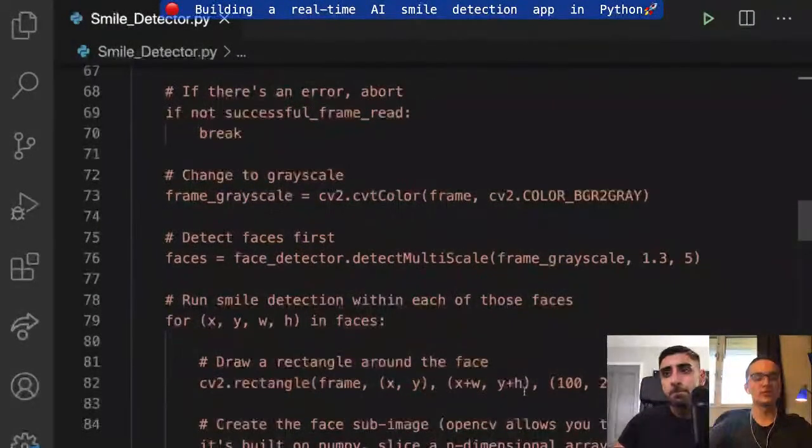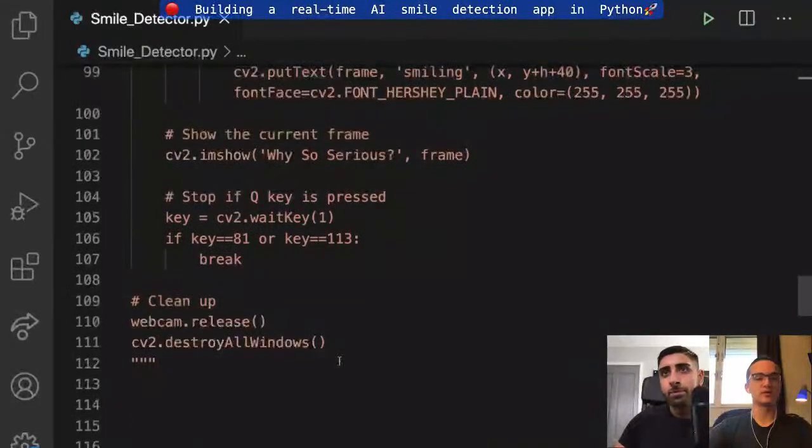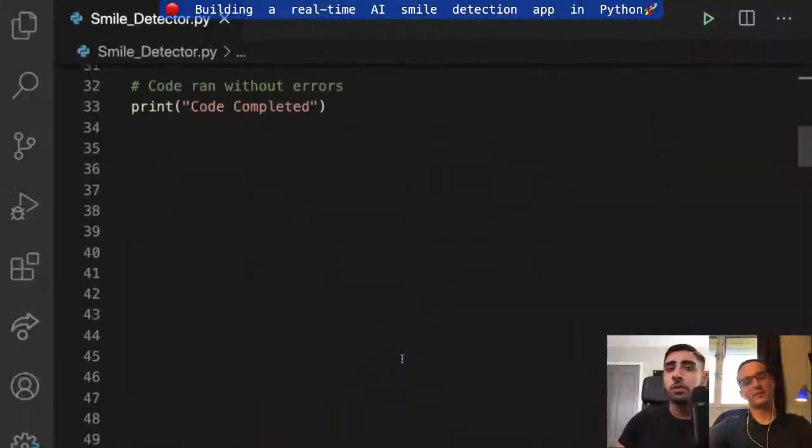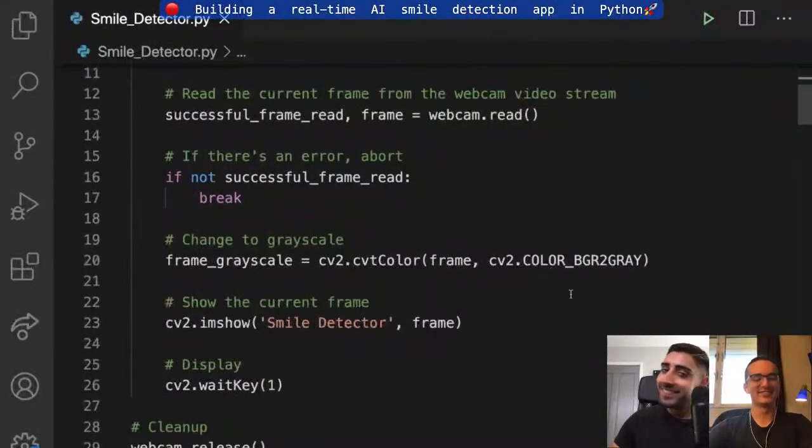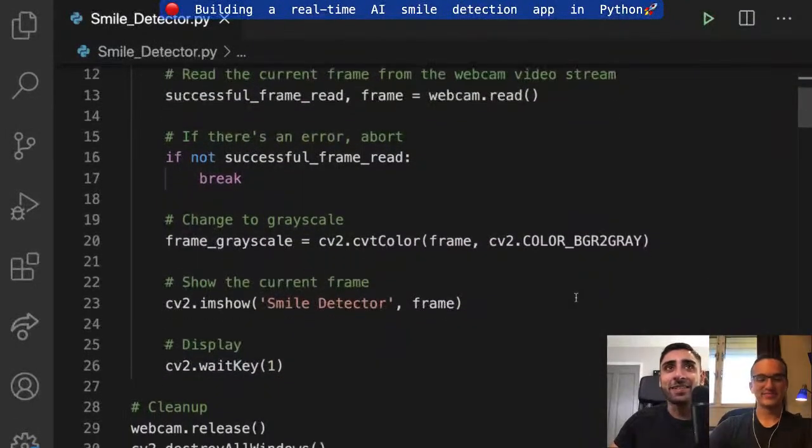If this was written in JavaScript, it'd probably be two or three times as long. Yeah, I can vouch for that. This is nice and clean compared to JavaScript.